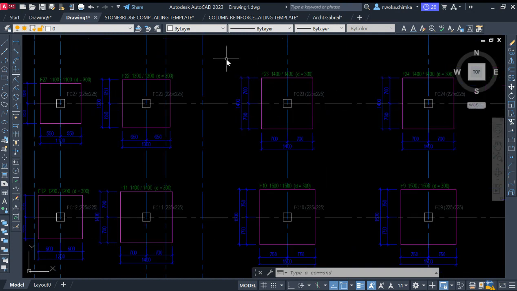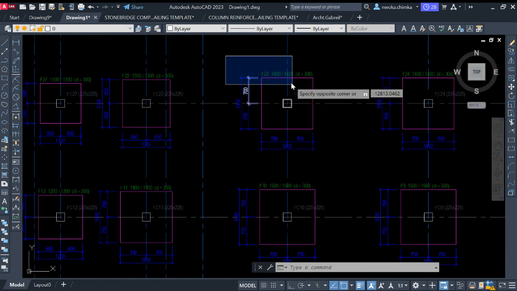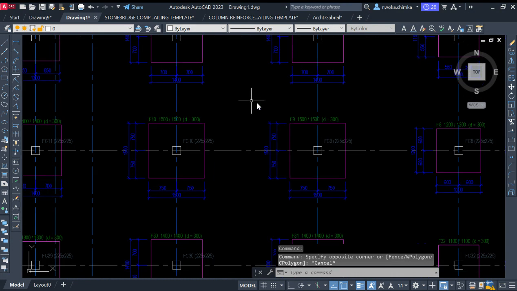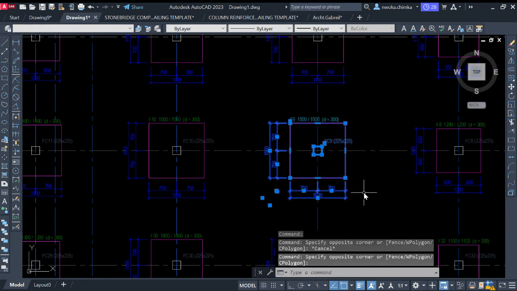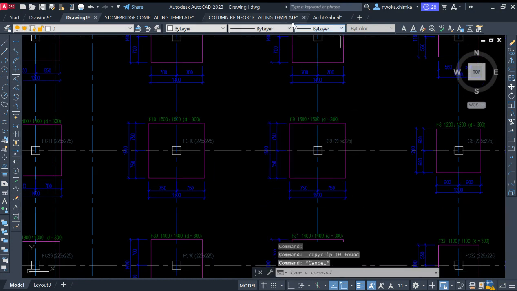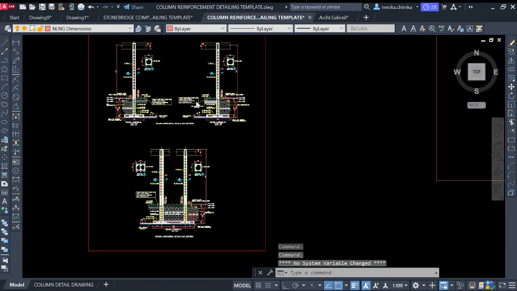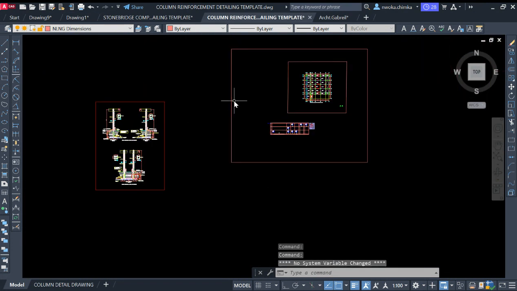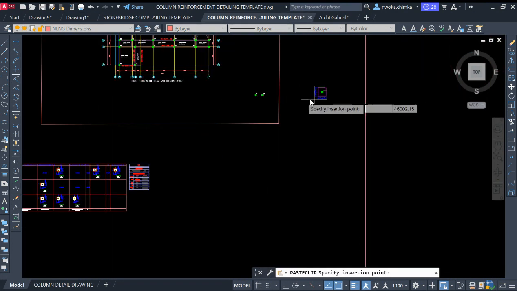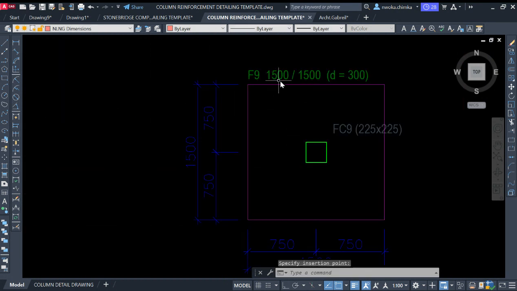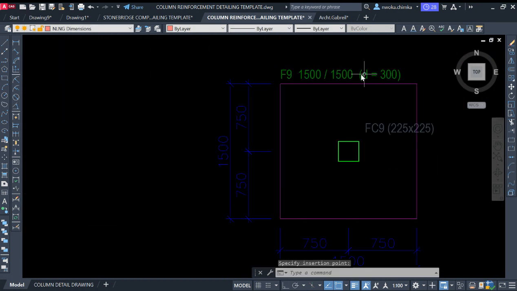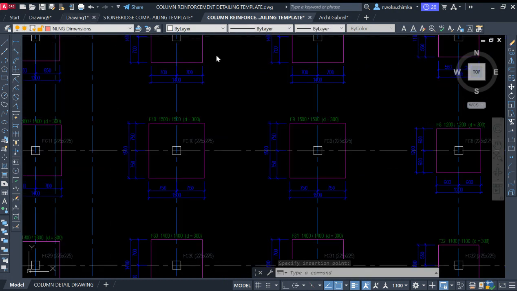So right now, I'll copy this base, or let me use this 1.5 by 1.5 base. I'll copy this out and go to this place where we have our column, and then paste it here. This is base 1.5 by 1.5, and I'll also go again to this place.